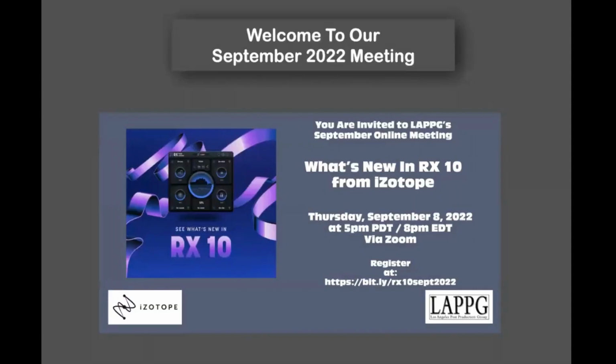We're so thrilled to have Mike Rozett here with us, showing us what's new in RX10, which just released yesterday. I think iZotope was last here in October of last year with RX9. So they've been working fast and furious, 11 months, and they have RX10 out. And Woody and I have been excited for this release.